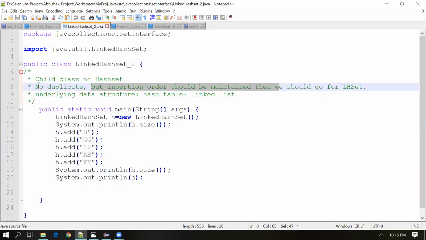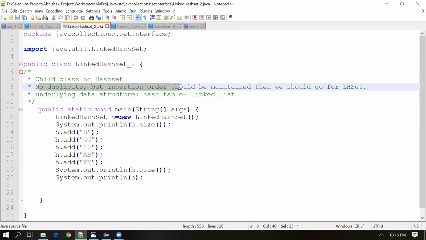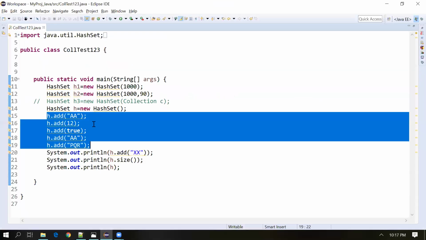The underlying data structure is hash table plus linked list. In the HashSet, I told you the underlying data structure is hash table. But in the LinkedHashSet, the underlying data structure is the combination of hash table plus linked list. So this is the child class of the HashSet. No duplicates, but you want some insertion order, then you should go for LinkedHashSet.